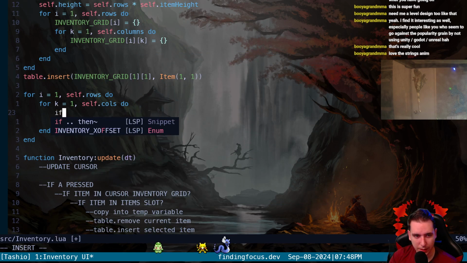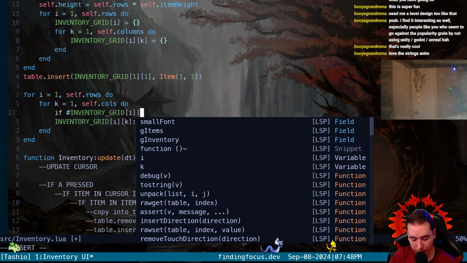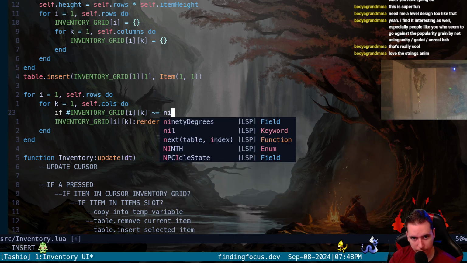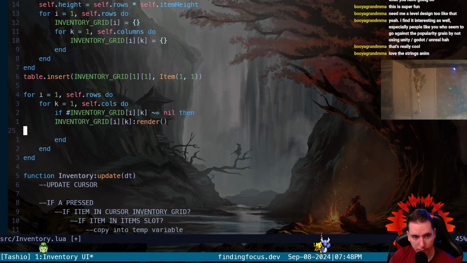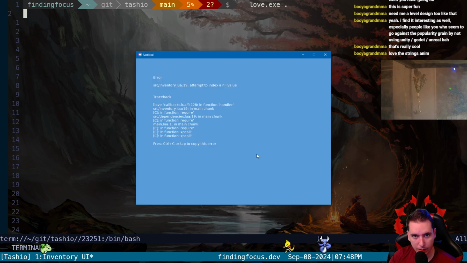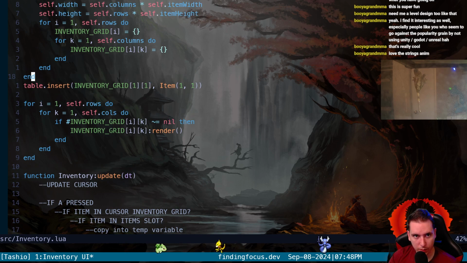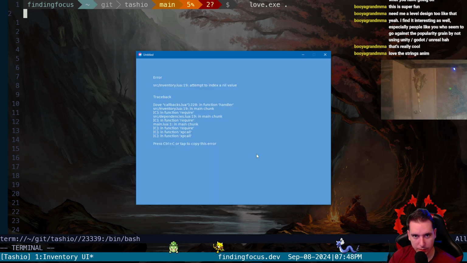So maybe we say if the thing at that location does not equal nil, then go ahead and render. Basically, only render it if there's an item in there. Inventory line 19, it doesn't like it still. Oh, grid 1-1. Doesn't like us to insert it?